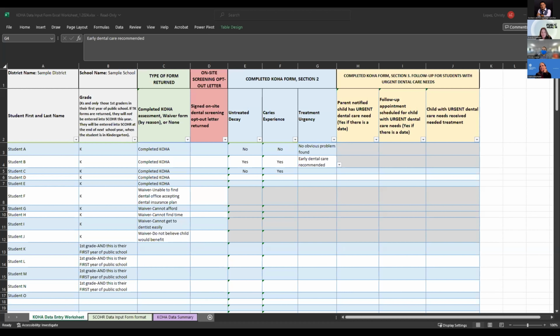And my mistake, I forgot to introduce myself. My name is Christy Lopez and I support evaluation for the County of San Diego Local Oral Health Program. So I'll just be demoing this COHA data entry and reporting tool. Just a really quick overview of this.